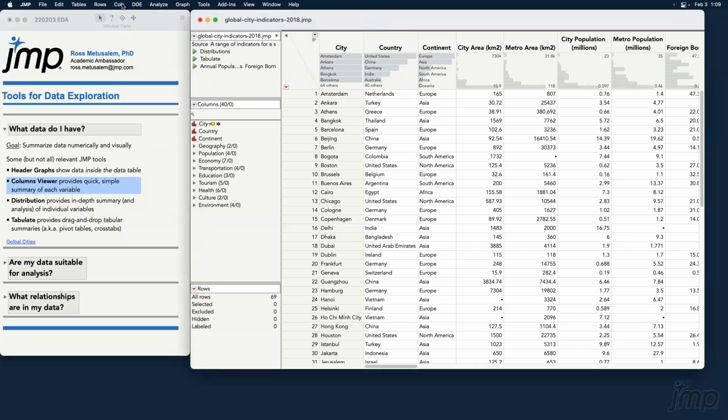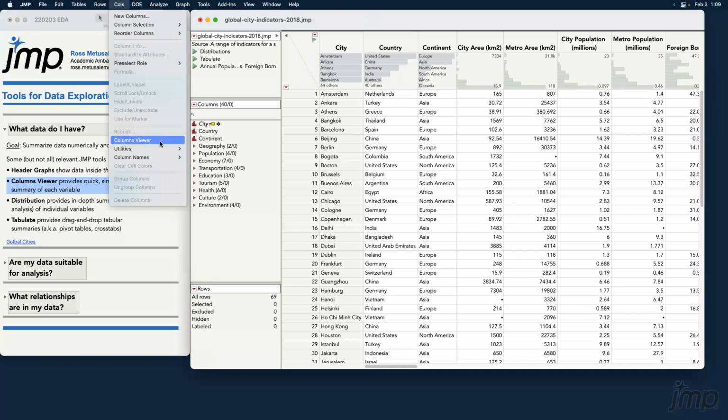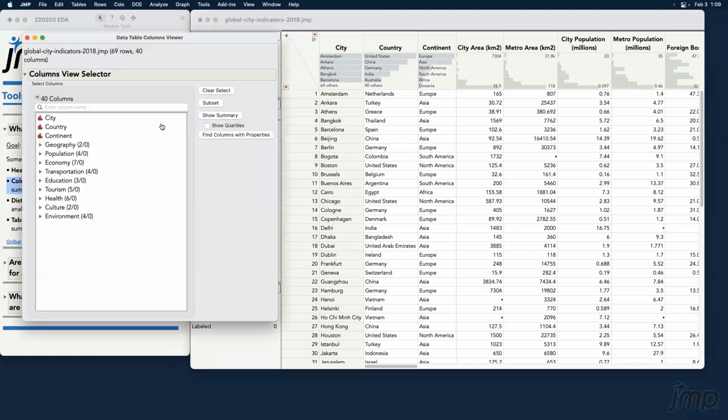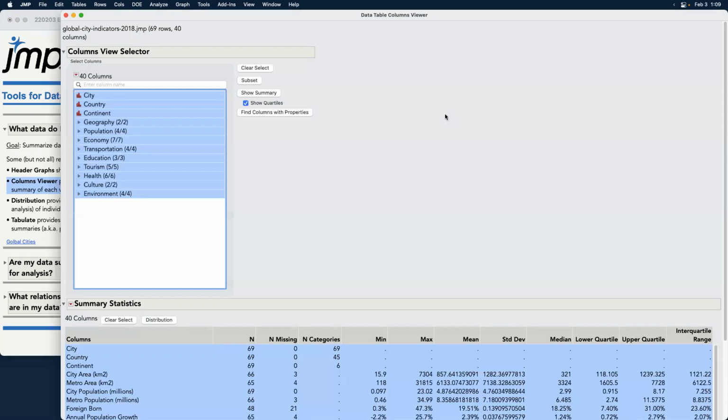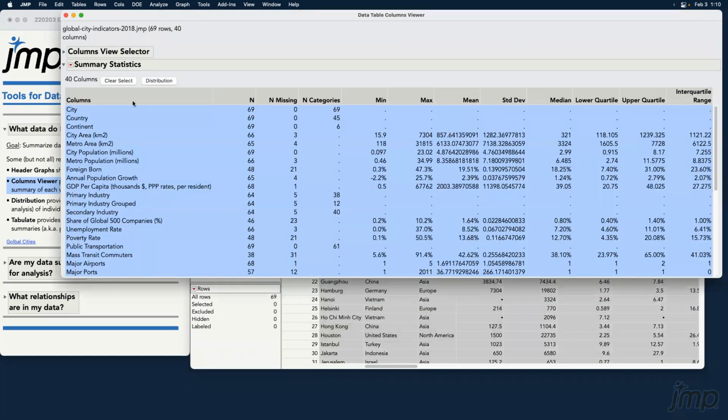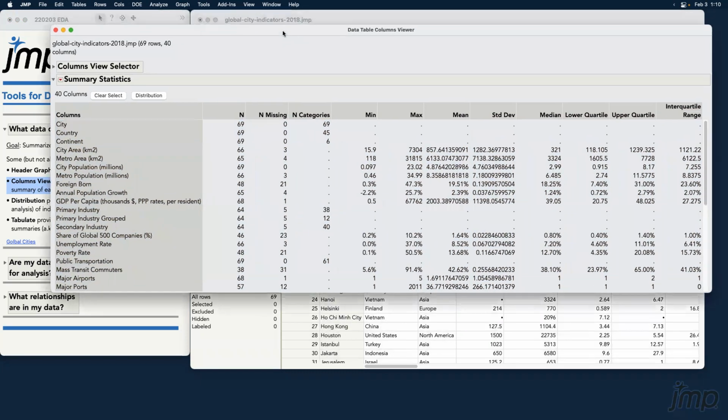So I'm going to go to the columns menu and select the columns viewer. In the interface, we just select the columns that we want to summarize. So let's go ahead and just select all of them. And then in the summary, I'm going to specify that I want quartiles when I summarize my continuous variables. Then I'll just click Show Summary. So what I have here is a single table that provides a brief summary of every column that I just specified.